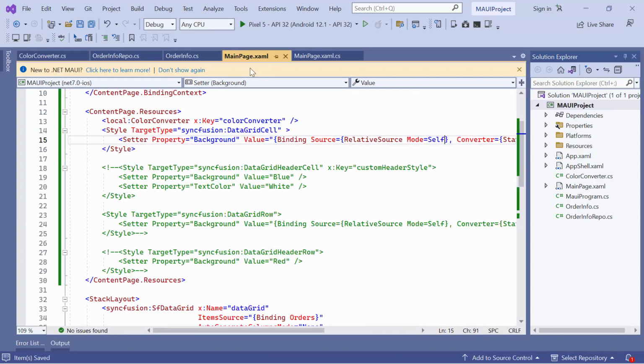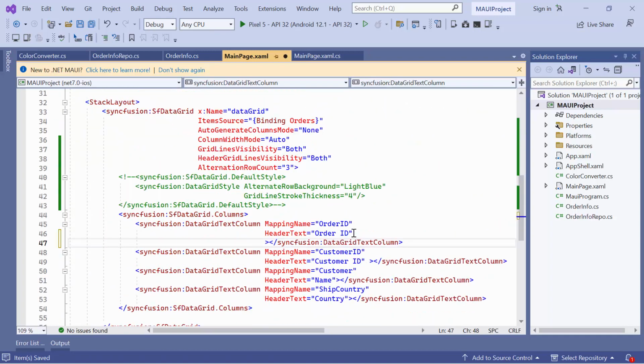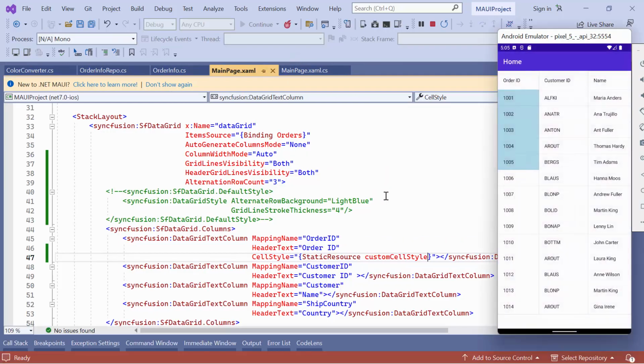Next, go to the main page XAML. Here, change the background value by binding the order ID to pass a value through the converter. Then set its style key to custom cell style. After that, define the cell style property in the order ID column and set its value to the resource key, custom cell style. You will see that the order ID column is customized.